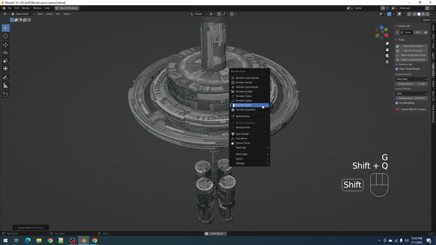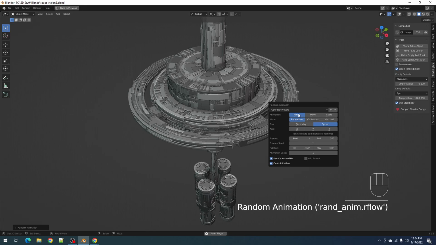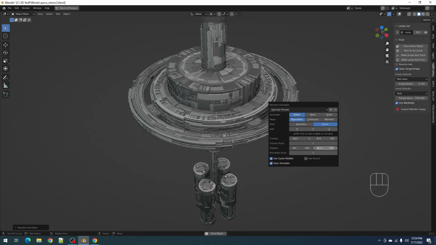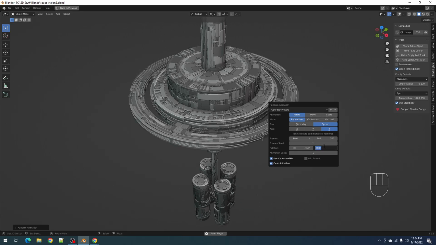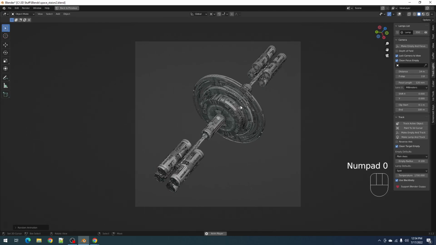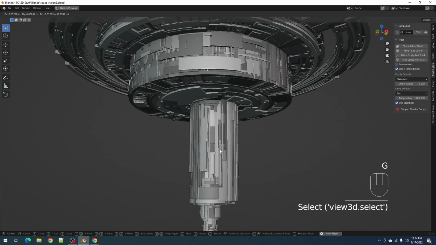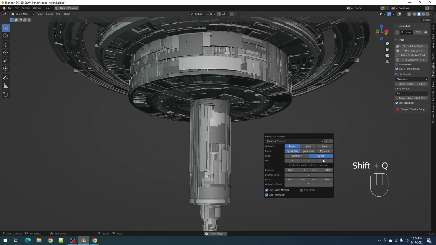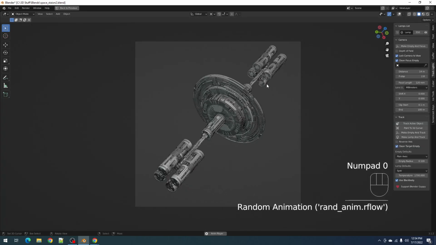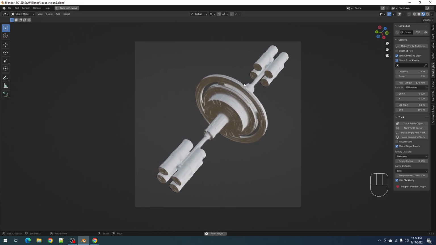So this is the one right here, random animation. So instead of randomizing, we're doing the exact thing. Z, and this is 360. So it's going in the opposite direction. Okay, let's also rotate some of this part here and also in the other direction. And let's try and view this using Eevee material view.